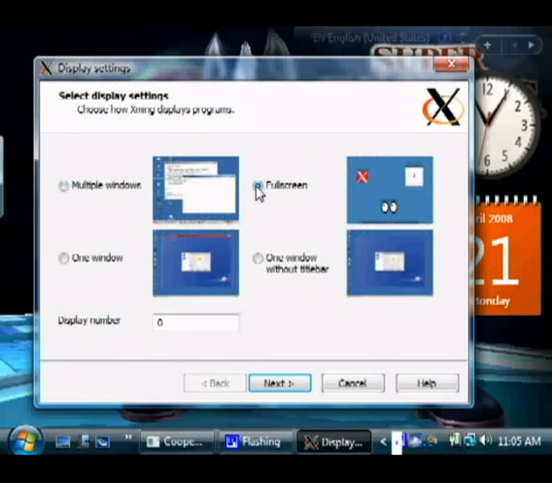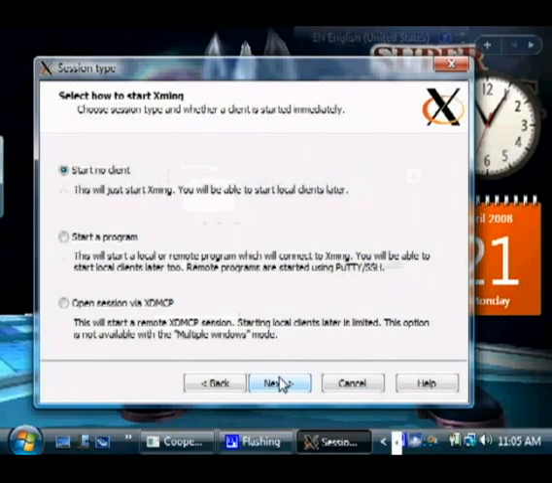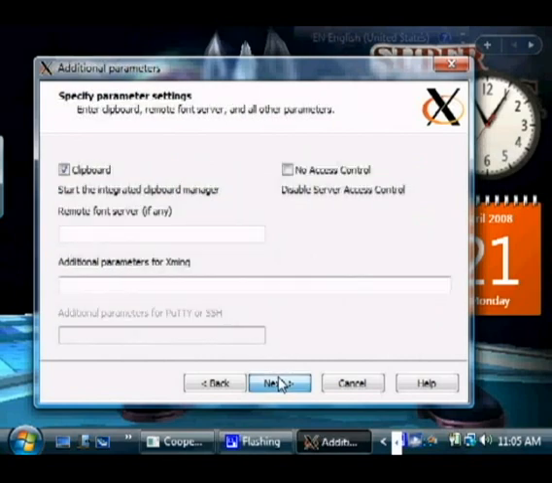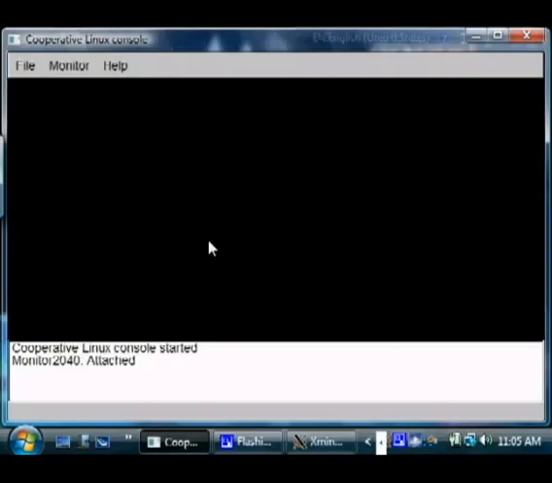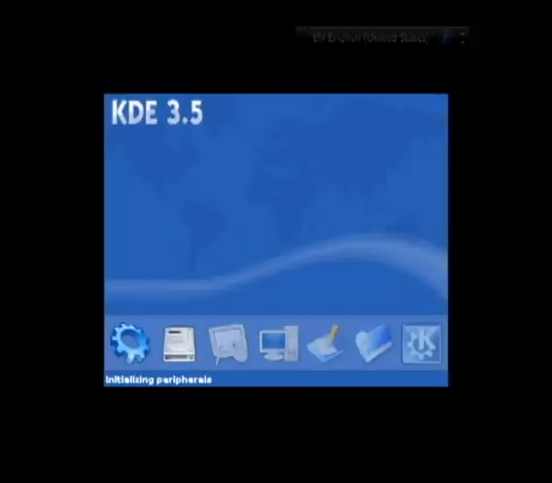Okay, so this first one here is what I like to call KDE as a shell. In Windows, a shell is like a desktop and a start menu and stuff. So this is going to be the whole KDE, K menu and taskbar and desktop and everything. I'm typing in start KDE right now, but you can't really see it. And there it is.